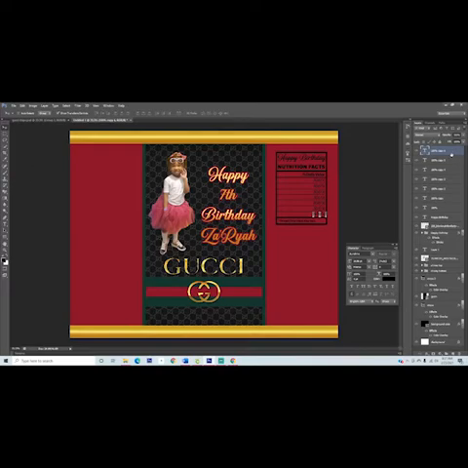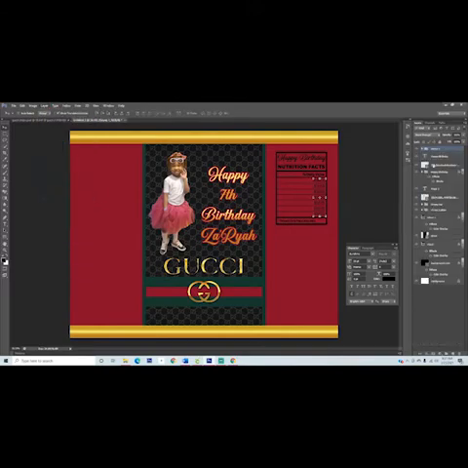And then I can take all of them, hold the shift key, highlight each one, and layer, group the layers. So now they're just one. So if I move it, it stays together. Just like that.